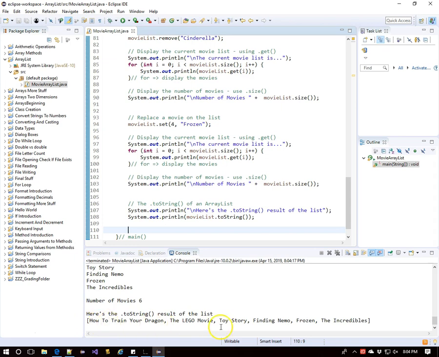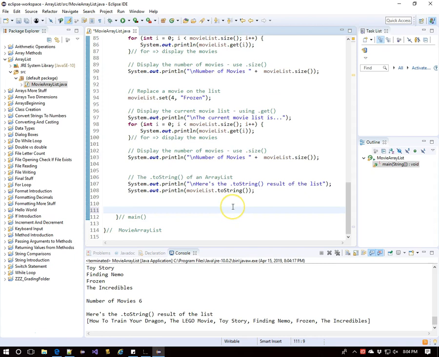It's all of the movies inside brackets, separated by commas. So every object in the list appears inside brackets, separated by commas. That's what a toString method will do for you when you use it in an array list.